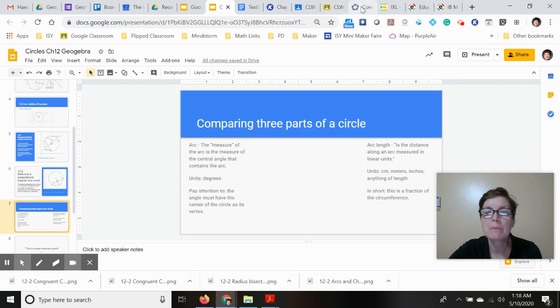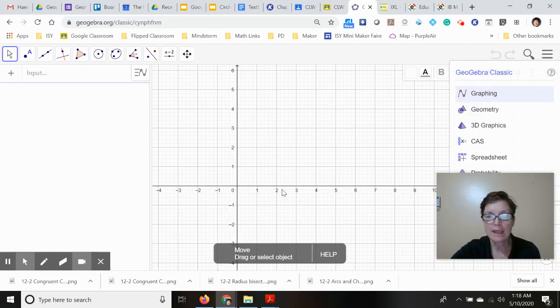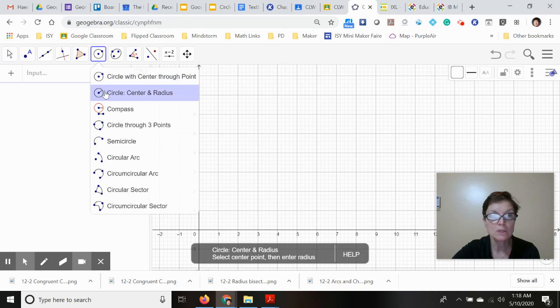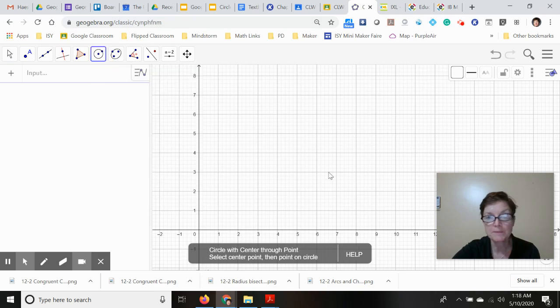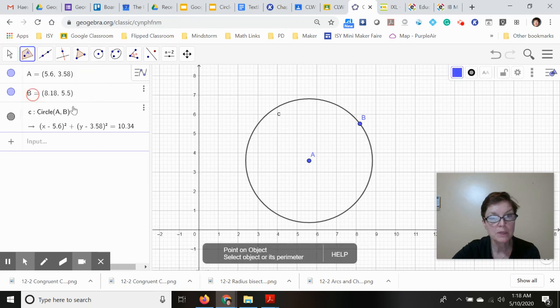Okay, so go back here and let me start a new one. And I need a circle, and I need to show the measure of the arc compared to the measure of the arc length. Okay, so circle. Oops, no, I want this one. Make me a circle. There's 1 point. I'm going to add another point. I really only need 1 arc.